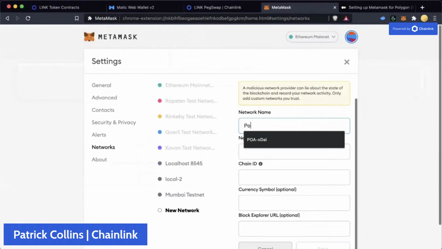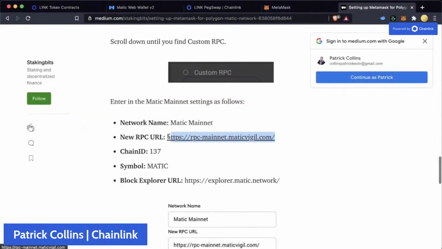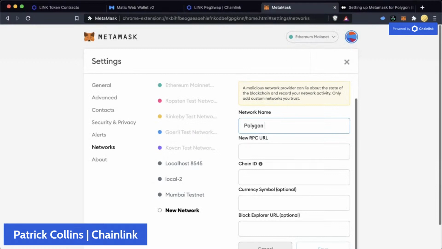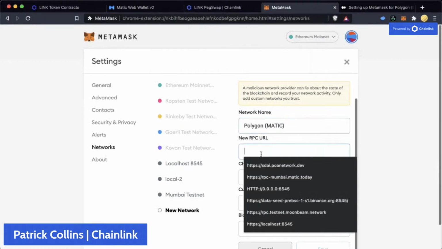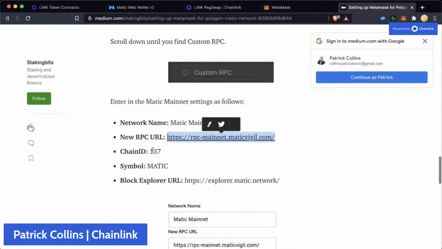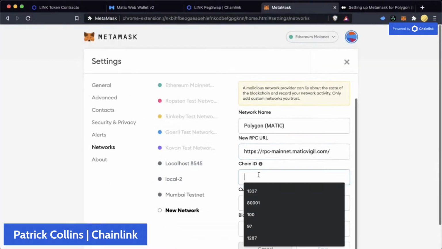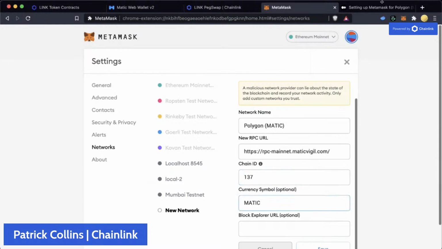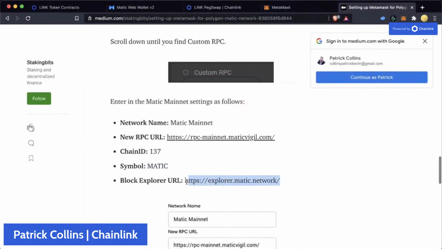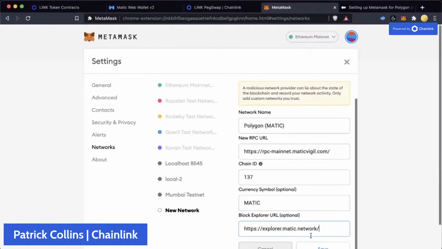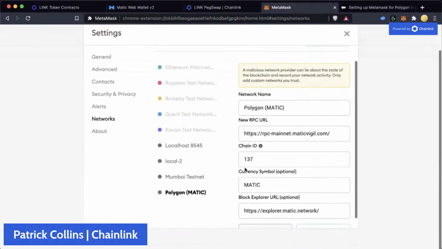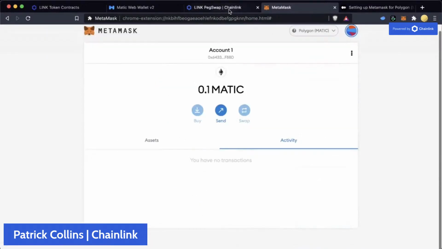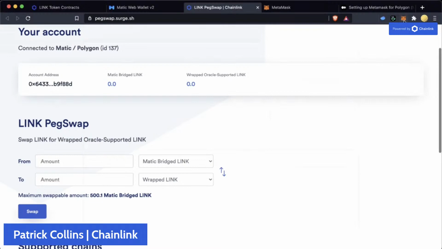So we actually don't even have Polygon on here. So let's even do it. Polygon. Add it right here. Polygon Matic, RPC URL, chain ID, Matic, Block Explorer. Boom, save. Polygon Matic, done. Awesome. Then we can come to this peg swap thing, right?